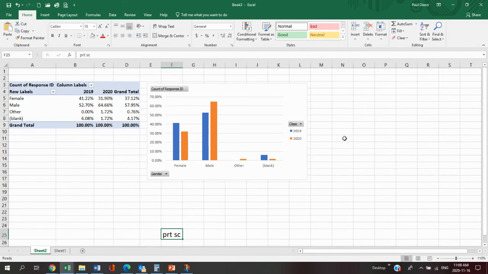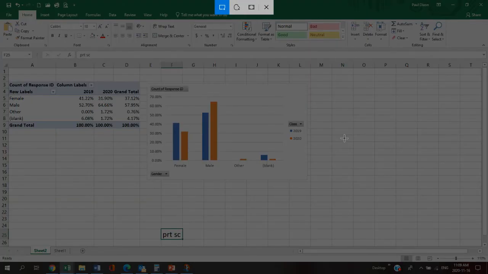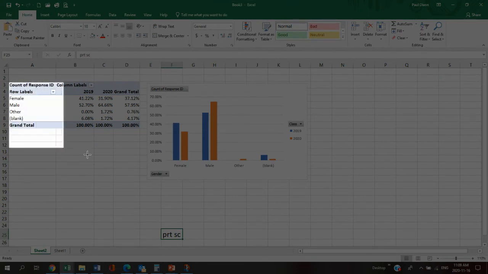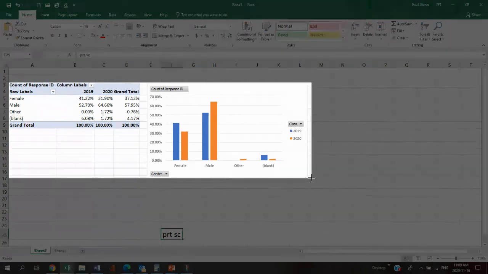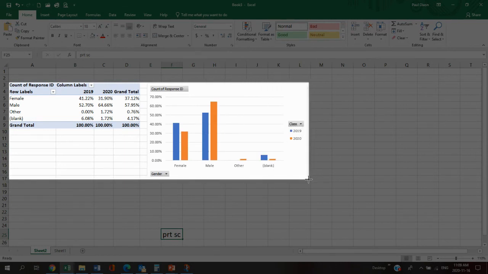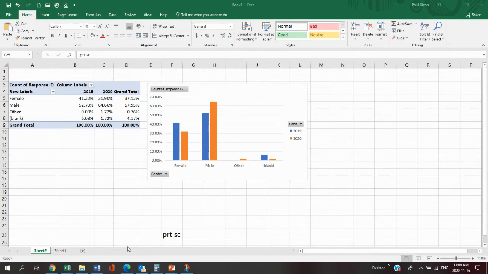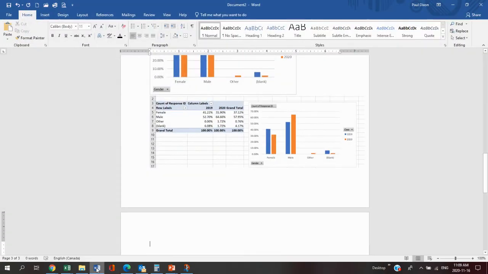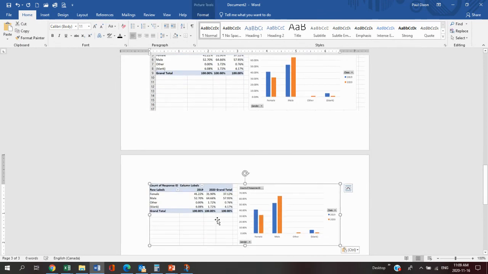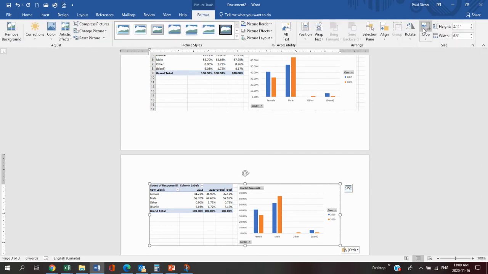So I'm going to press my Windows key, my Shift key, and my S key. It turns everything dark, but I can here highlight what I want. Just this piece I'd like. Good. Okay. And now if I go back to my document and paste it, it's pasted as a picture. But if I go and format it, I cropped it. Oh, see, there's nothing else there. So that's one way of doing it.